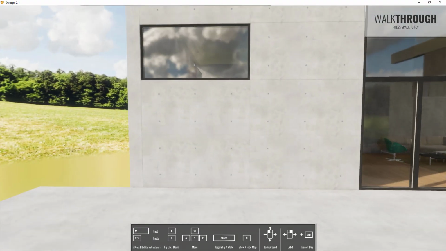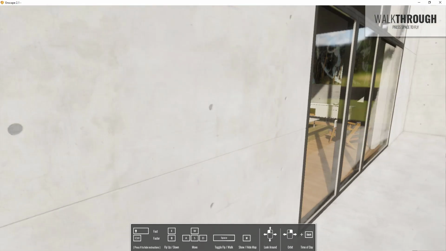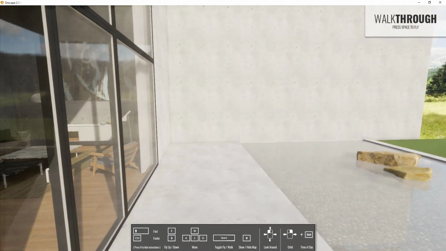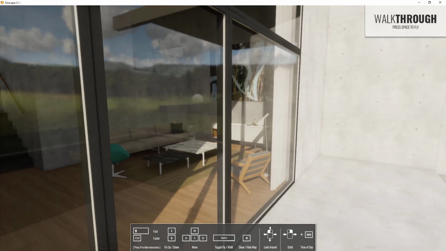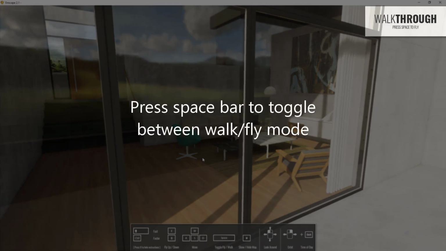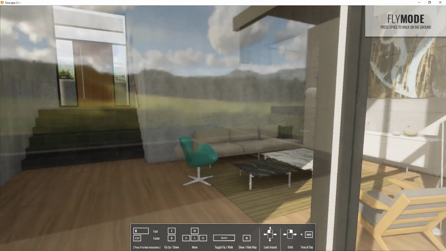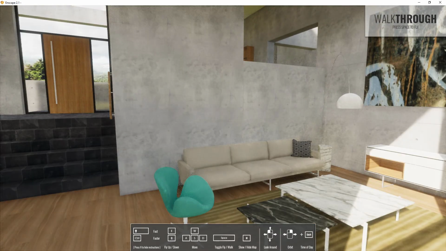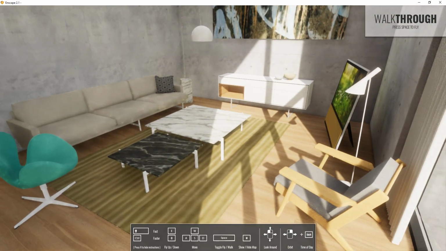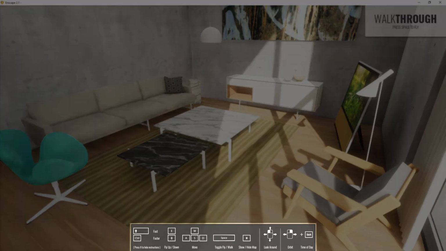It maintains a consistent eye height and allows you to walk up stairs and ramps. Walk mode is using collision detection, so you can't walk through walls or windows. To do so, switch to fly mode. Check the on-screen display for additional navigation tips.